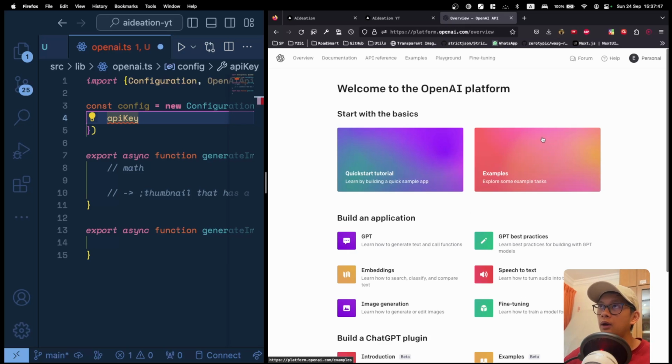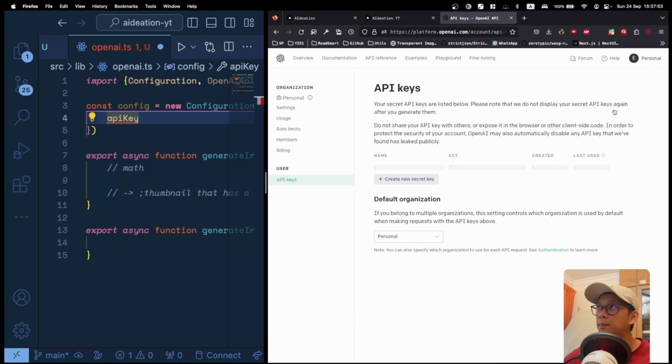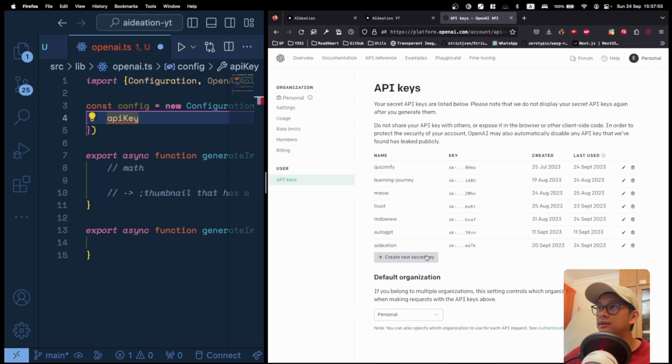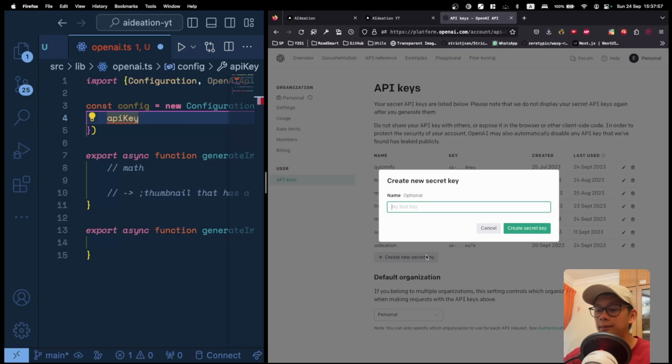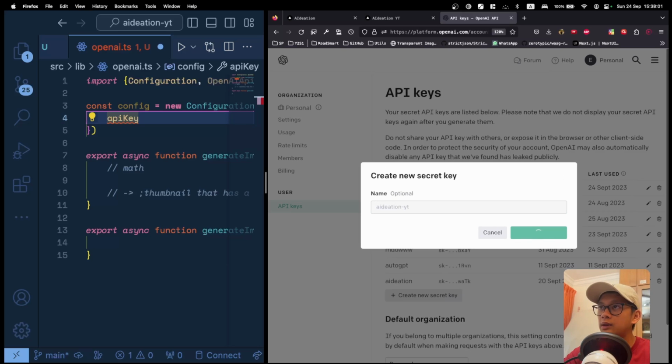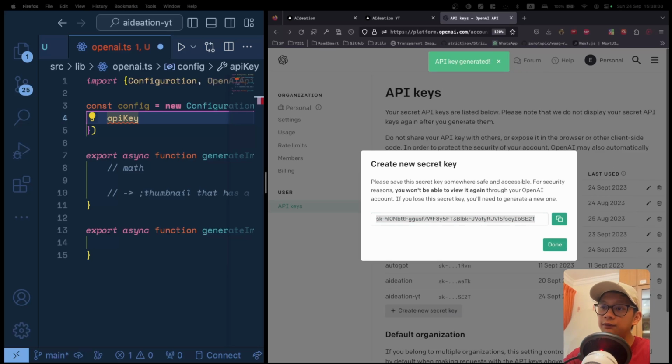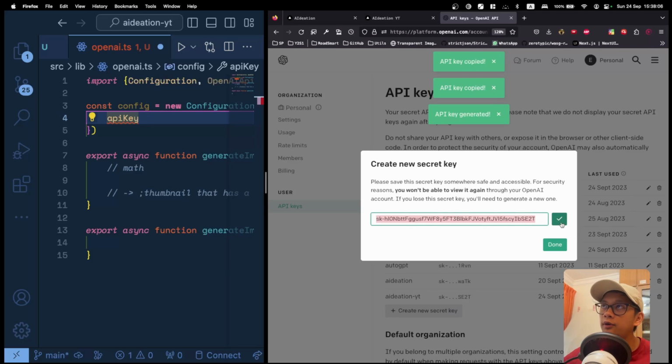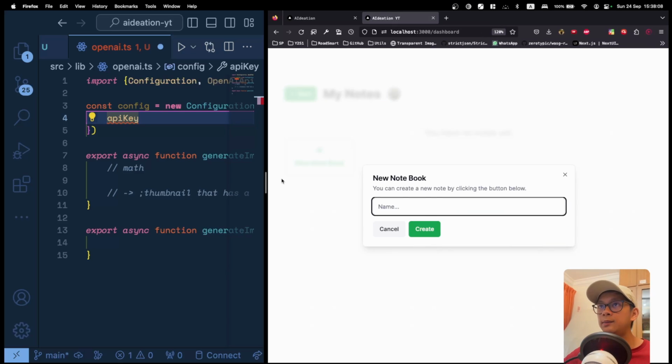After you have signed in to the dashboard, come down to your personal menu, and then go to View API keys. Here you can create a new secret key, and you can name it aviation-YouTube. Create the secret key, and it will generate a secret API key for you. Copy the key, and after you've copied it, you can just close it out. We don't need this anymore.